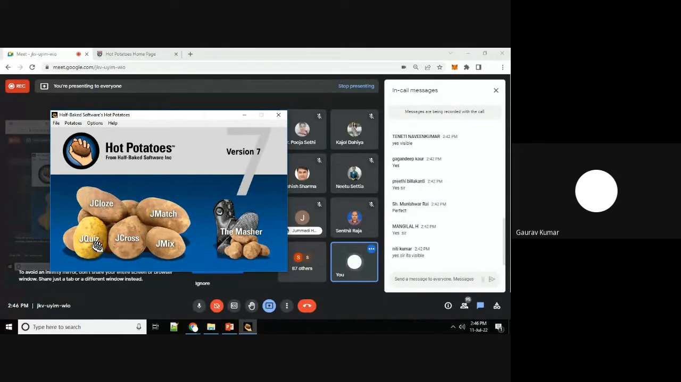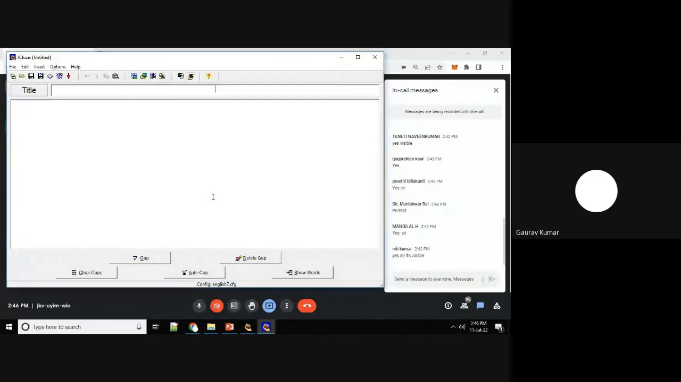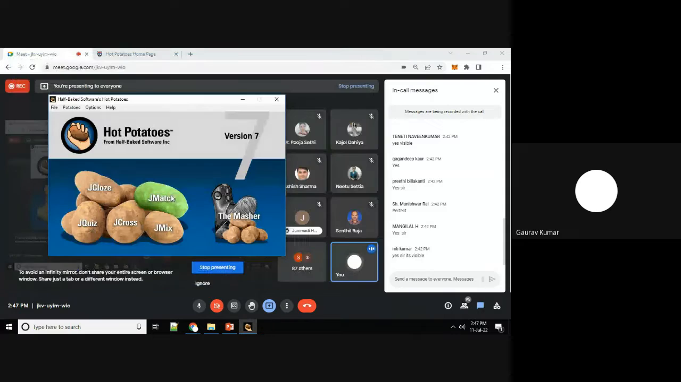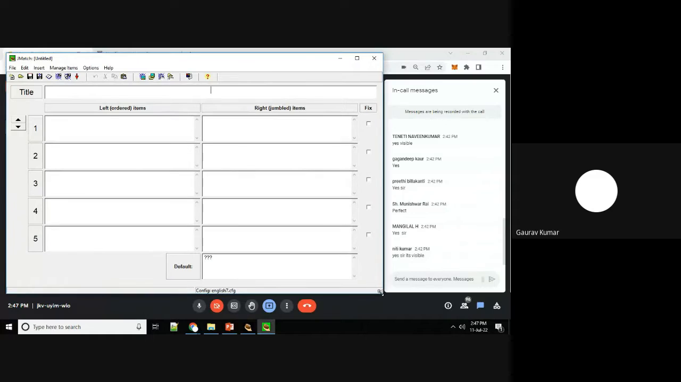You can see which module we want to run. JClose is for gap-based or fill in the blanks. JMatch is for matching exercises, so we will start with these matching exercises. It can be fully customized. If we want to set a timer, generate flashcards, or export it in PDF format, that is also available.